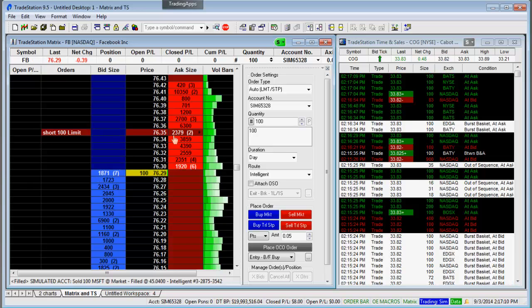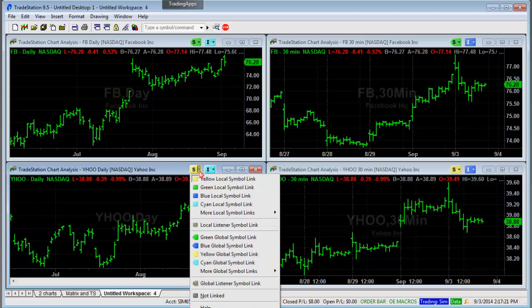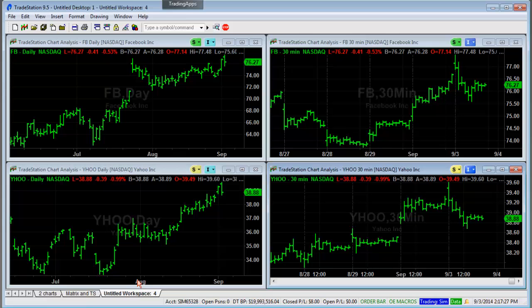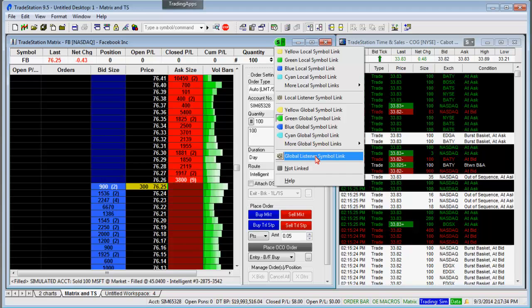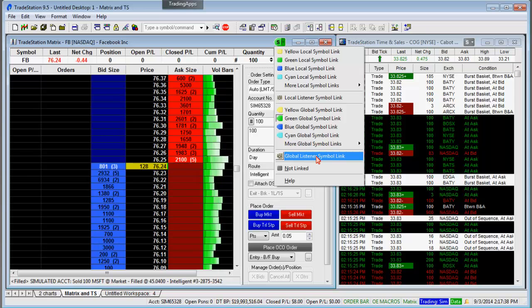Okay? Let me show you something else, because this is only a green link. A green link. What happens if I want to use them for the yellow link too? Well, I'm going to turn these global, still yellow, but I'm going to come back here to my matrix, and I'm going to make the matrix what's called a global listener. A global listener is a type of link that listens to any change that happens on your TradeStation so that it gets applied regardless of the window that is generating it.